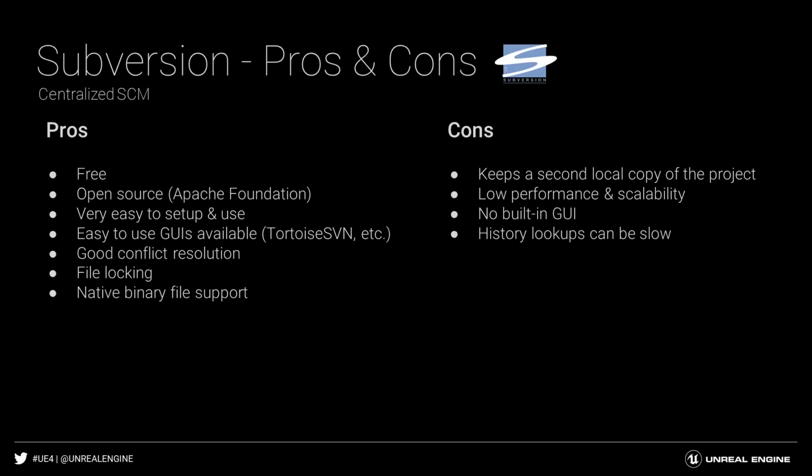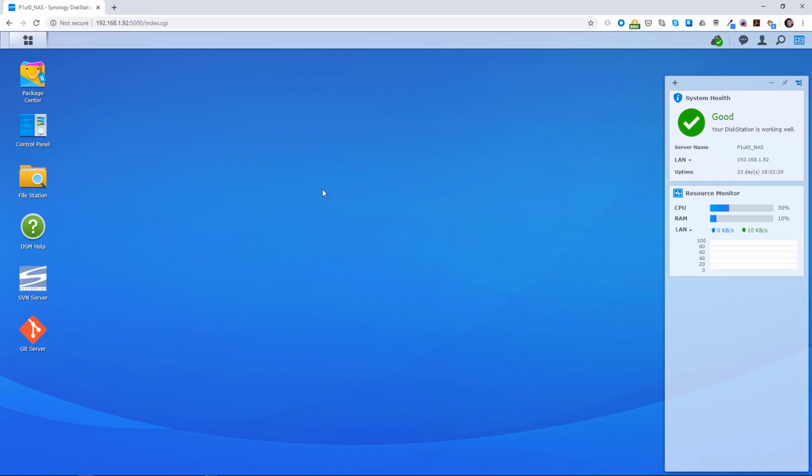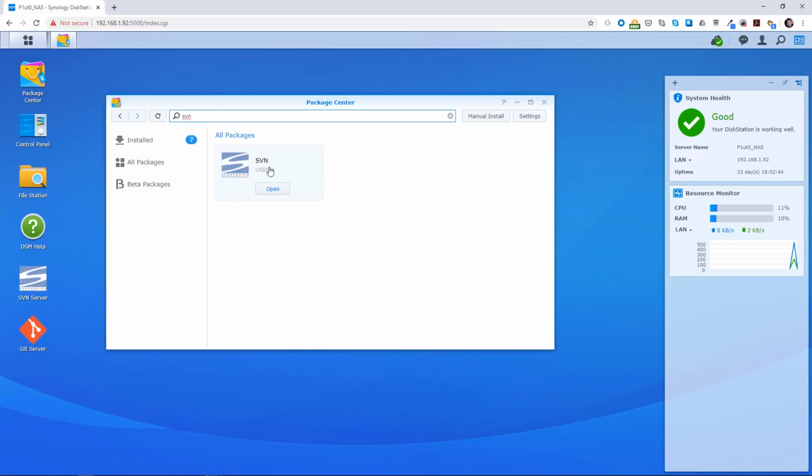Okay, so we're going to look at how to actually set up a Subversion server, and there are a lot of ways that you can go about doing that. But in this case, we're going to be using a NAS on my local network. Now, if you're using a NAS like I am here, you'll need to install SVN. The Synology NAS has an SVN package. You'll just have to do a search for it here and install it from here.